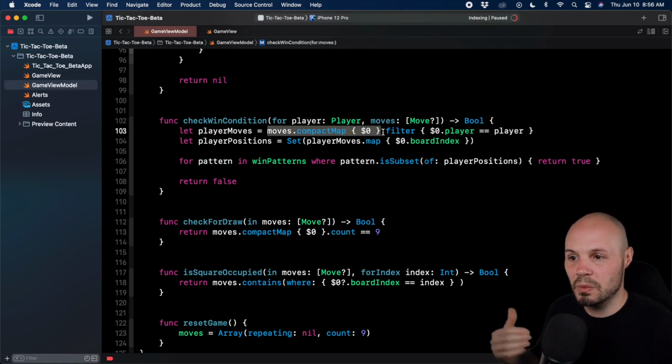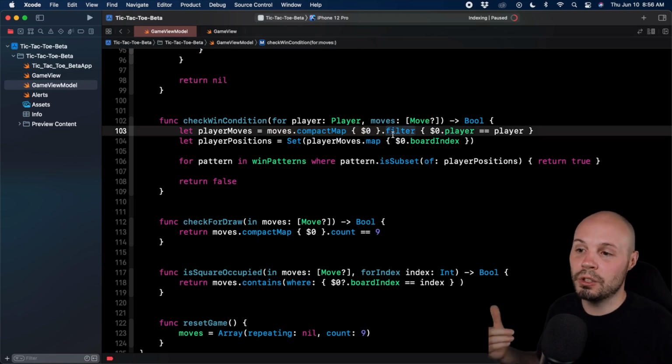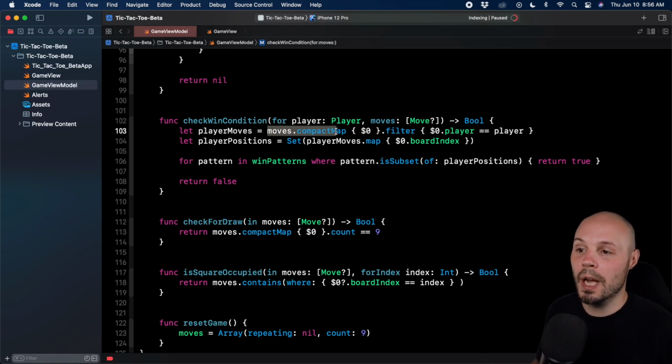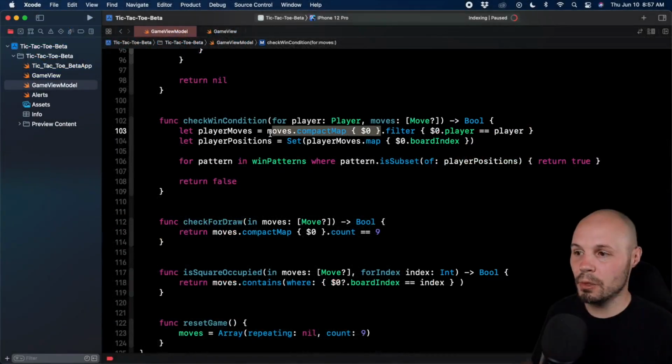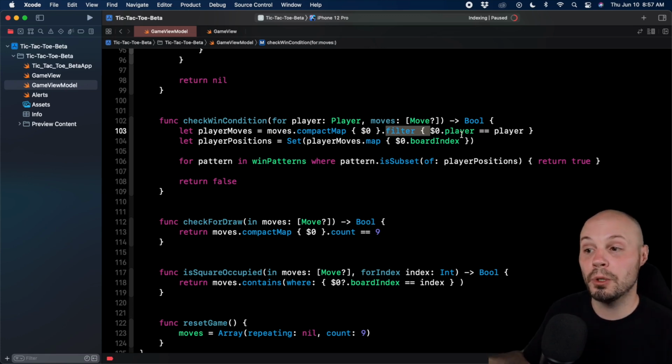So to do that, let's say moves.compactMap, before I filter that, I want to make sure my moves.compactMap is what I'm expecting. And by the way, this is from my tic-tac-toe tutorial where I basically take all the moves, get rid of all the nils, and we're filtering all the human players or all the computer players, which we're passing in here. So that's what's going on here.